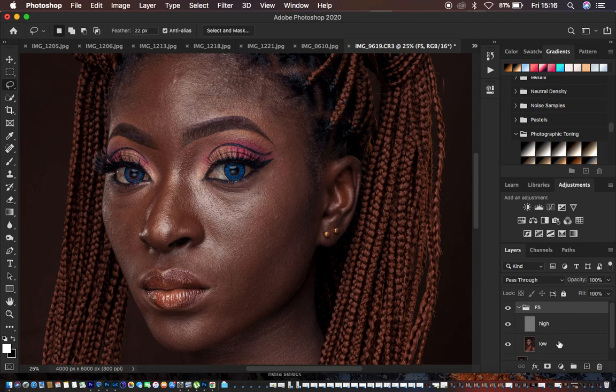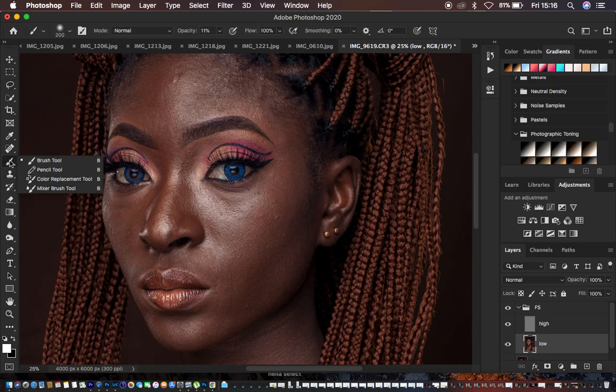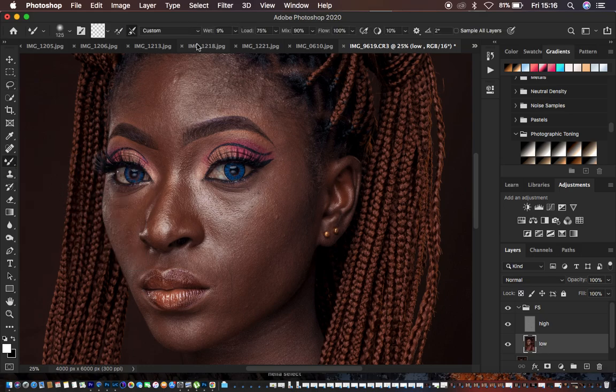So remember, when you're doing skin retouching, you have to ensure that you select the low frequency layer. Remember, we are trying to blend or even out the skin tones of the image. So you have to select the layer that contains the colors or the skin tones, which is the low frequency layer. Just come to the brushes and get the mixer brush tool. Make sure it is a clean brush, and you select the second option so that it is cleaned every single time you're trying to blend or even out the skin. Wet, I prefer 9, load 75, mix 90, and flow 100.